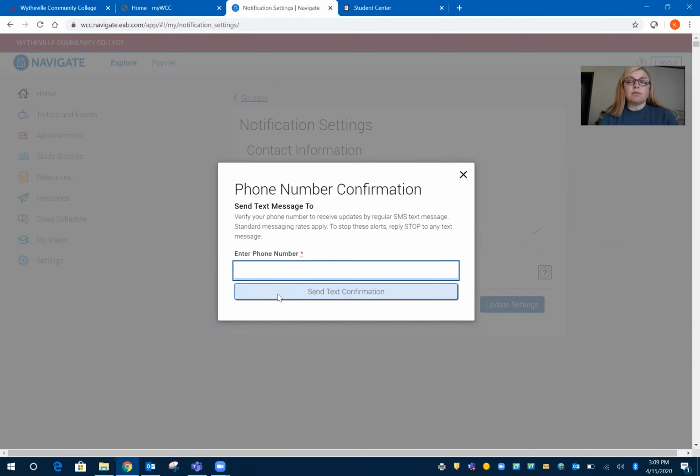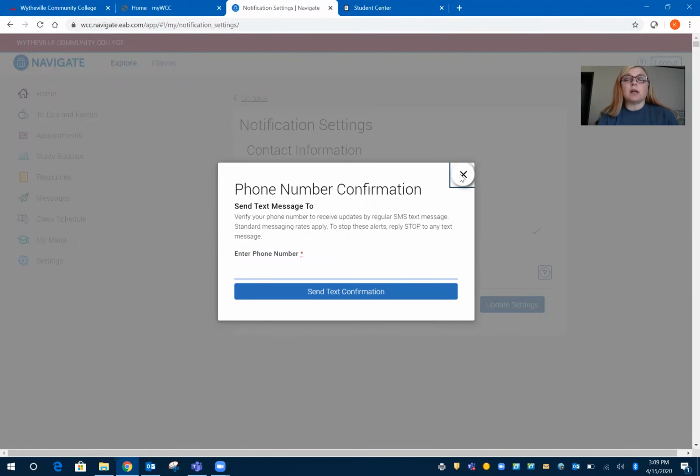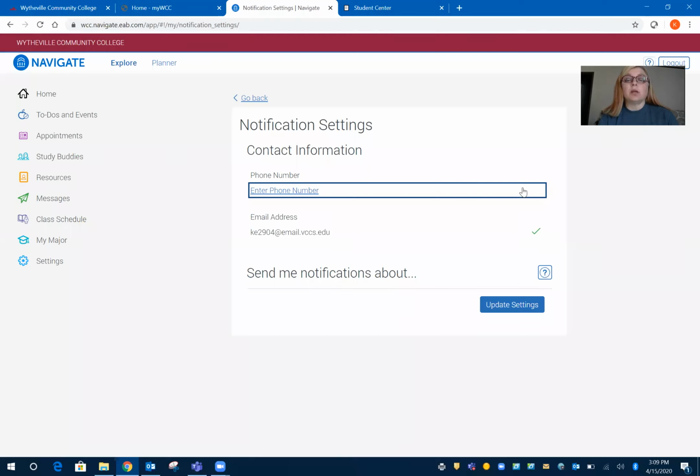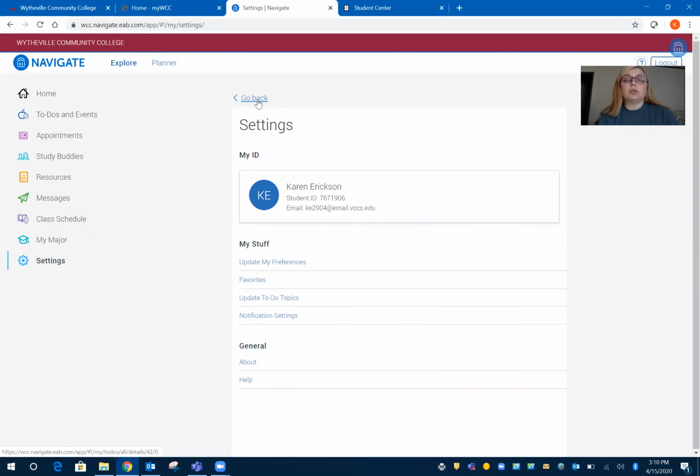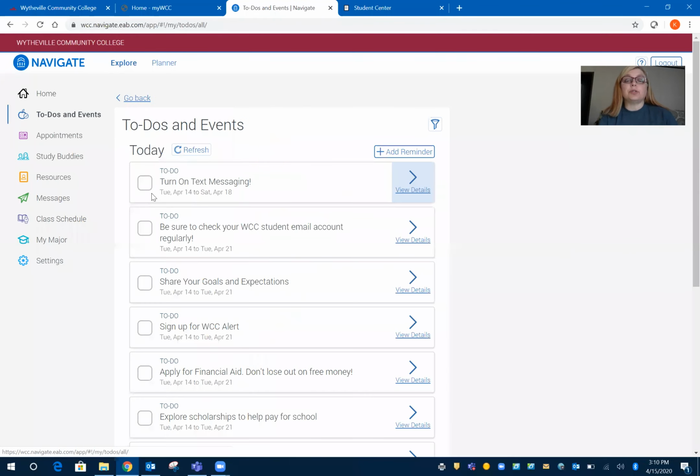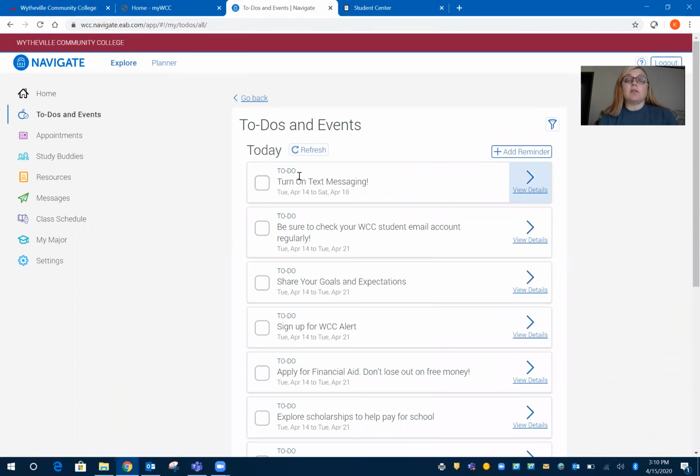Once you receive that text confirmation, enter it and click Submit, and you will get a nice little green check mark with your phone number, and that means that you have turned on the text messaging option. Once you have done that, you can go back to your to-dos and check that off. Checking your WCC student email account regularly. Please know that as a new student, you will not have access to your student email account until you have made a financial obligation to the college. So once you register for classes, then your WCC student email account will become active.